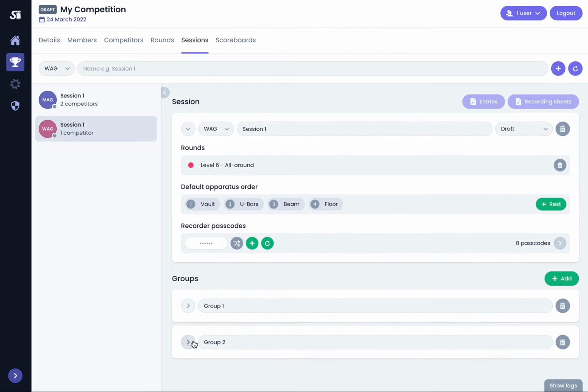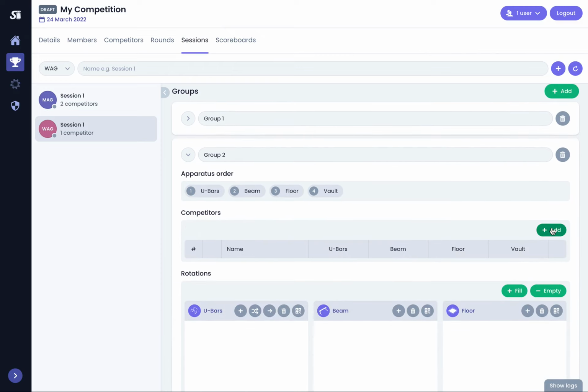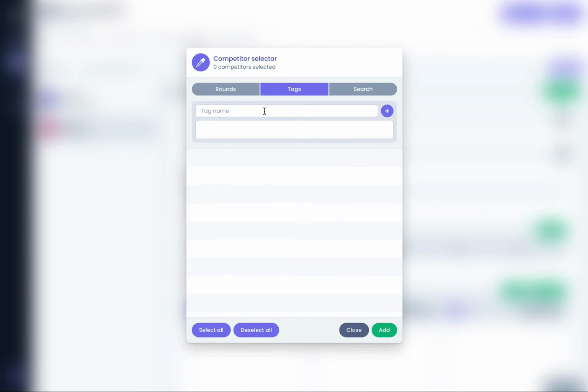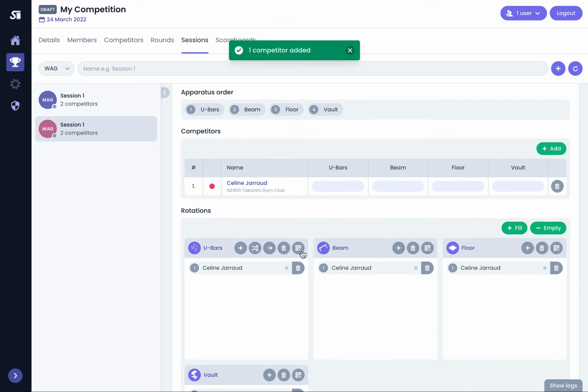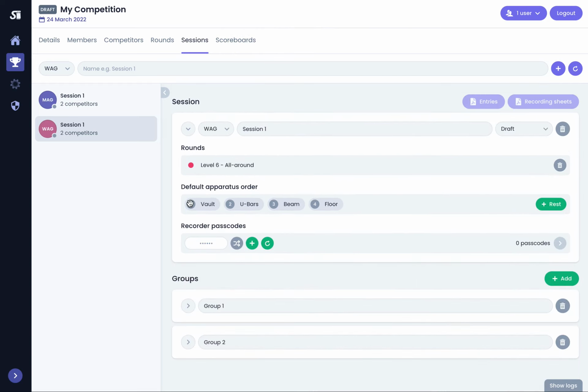Let's do the same for the second group. I can select Add. I will go to the tags, and now I want the competitors in group number 2. And so I do have Celine, which is matching this tag. I select her, and now she's added. I can click Fill for my rotation. And that's it. So as you can see, it's very, very easy and quick when you combine the CSV import and the tag system to populate your round, session, and clubs.